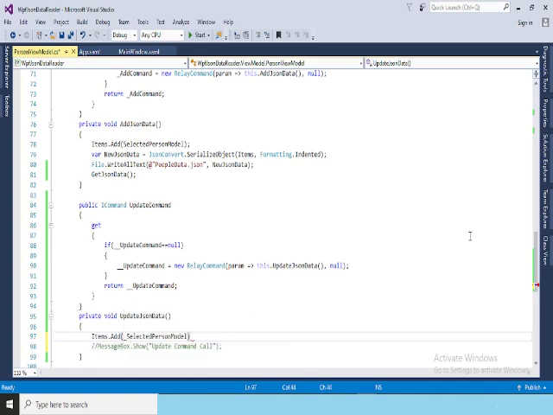Selected person model means whatever row you have selected, the data will be copied and added into your list after modifying.